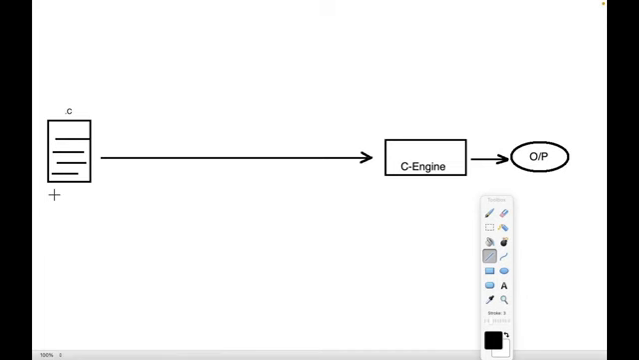I have written a C program. I am going to execute it by using the C engine. Then I am able to get some output. Clear? But I have a small question here. Before that question, let me give some information.